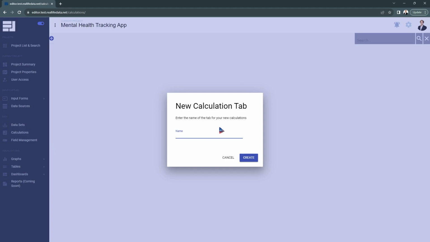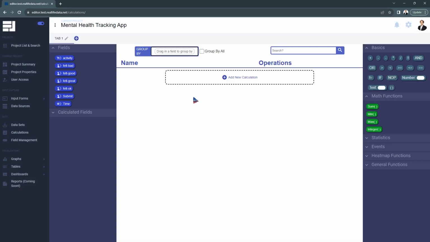Our calculations are all organized by tab. They're just a way to organize them before you get into more complicated stuff. So we're just going to name it tab 1, just to help us organize and know where all of our calculations are. All right, so immediately you'll notice this is very similar to a lot of the other stuff we have. This little area in the middle is where all of our calculations are going to be, and you'll notice the name and operations. Those will show up as we create new calculations. There's also a search bar here to search through the calculations on this tab. And then there's group by. We'll be getting to this a little later, so don't worry about it for now.